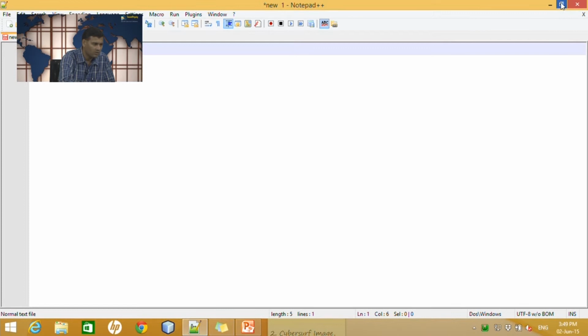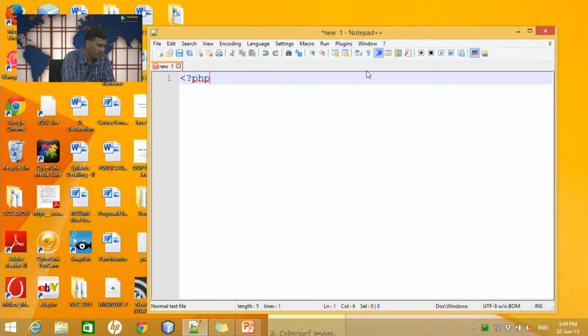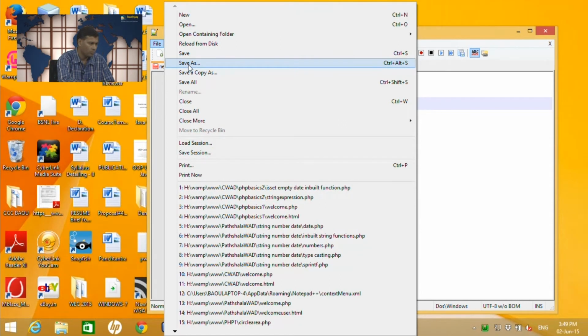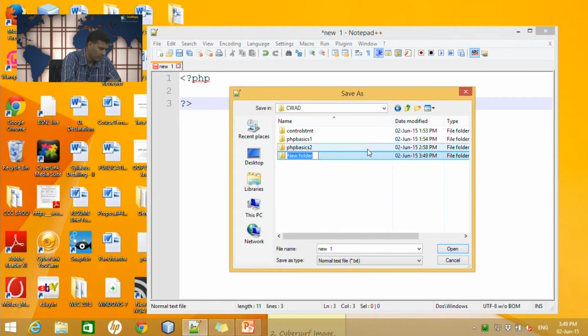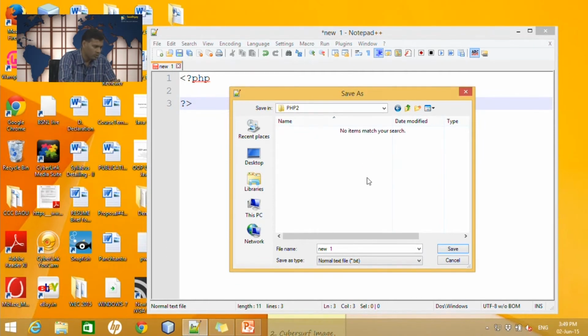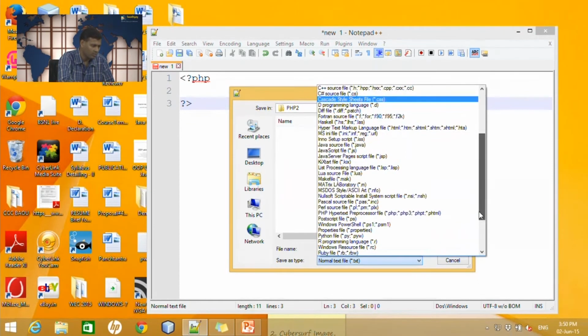So the first thing is I write the PHP starting tag, and to end it, this is the ending tag. Now, I will save this file using save as, and I will save it in this newly created folder. I will give it the name php2, and in php2 I save this file as constant demo.php. For .php I will select save as type as php.